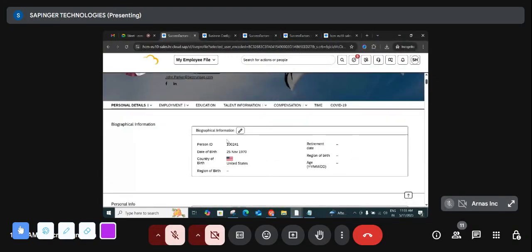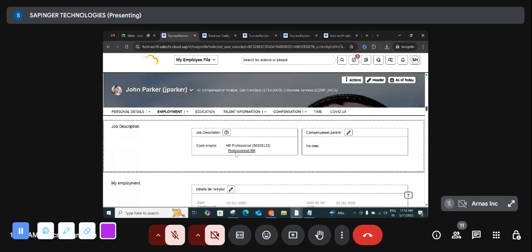So you're seeing here the portlets, right? In order: biographical, personal, address, national ID, and bank accounts. Okay, org chart, organization information, job description, all these things. For example, you take any portlet.